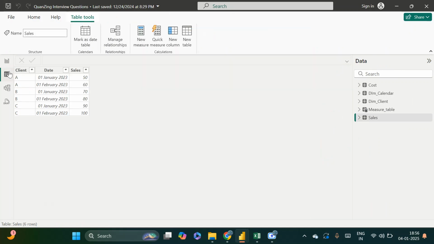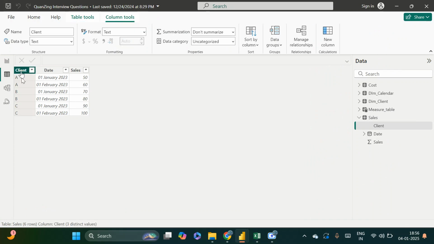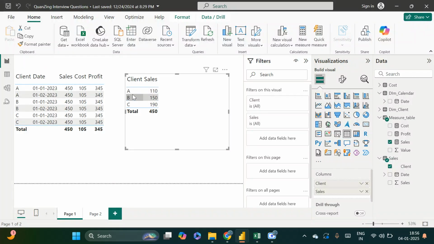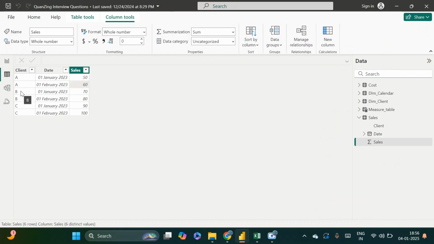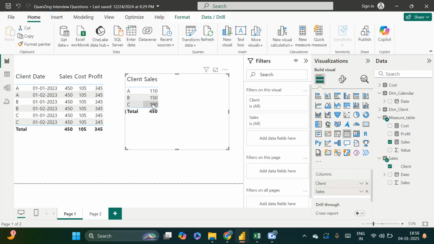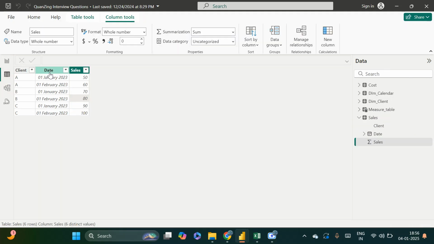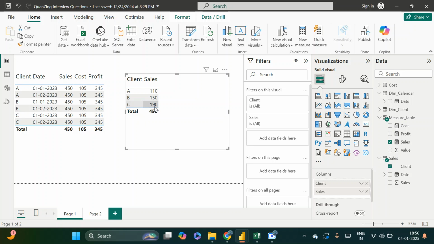If you go back here and look at client A, we have two rows, row one and row two. If we sum up this value, 50 plus 60, it is 110, exactly what I am getting. Now for client B, I am getting 70 plus 80, that goes to 150, and exactly I am getting 150. For client C, I am getting 190. Why? Because 90 plus 100 goes to 190.